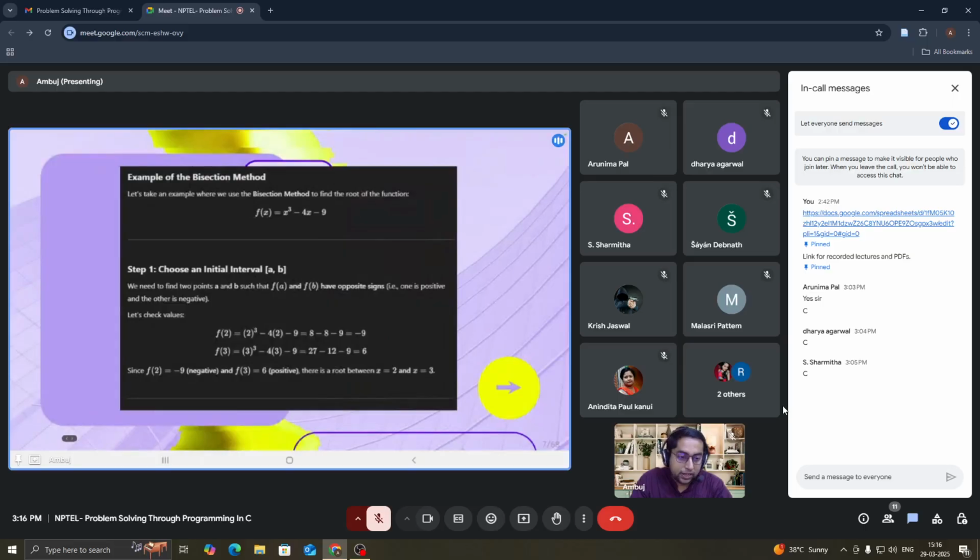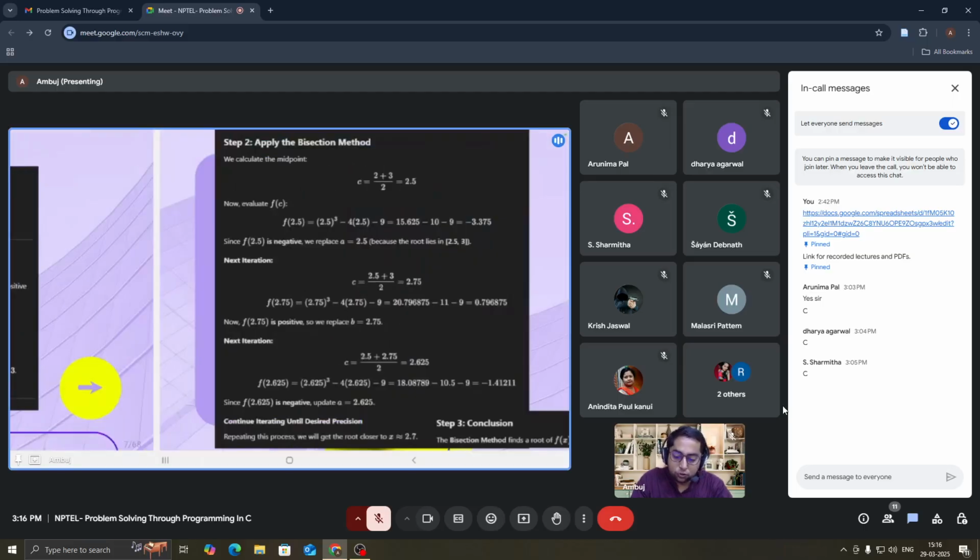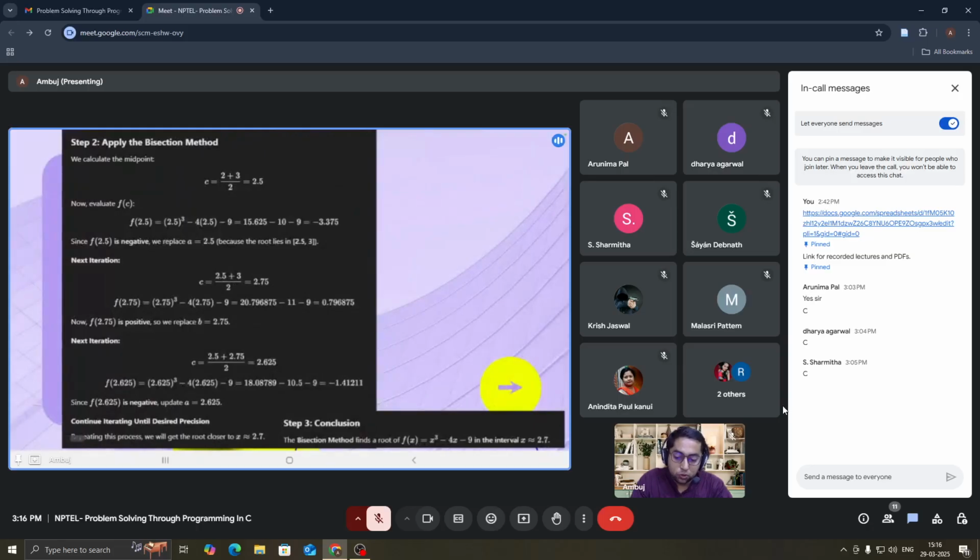So f of 2 is negative, and f of 3 is positive. So f of 2.5 is negative. So we have to just look for the opposite sign. That is why we will be looking for the root between 2.5 to 3, because f of 3 is positive. When the sign is changing, then only f of x will be cutting the x-axis. At that particular point only f of x will be 0. So searching the root between 2 and 2.5 will not help us. Searching the root between 2.5 to 3 will help us. It is the general idea.